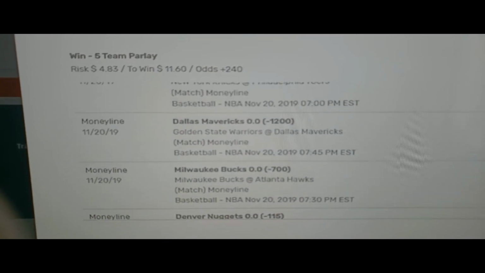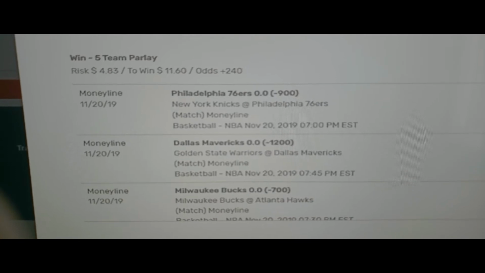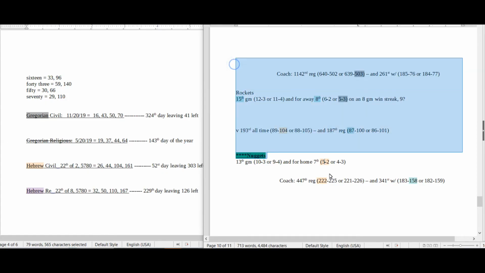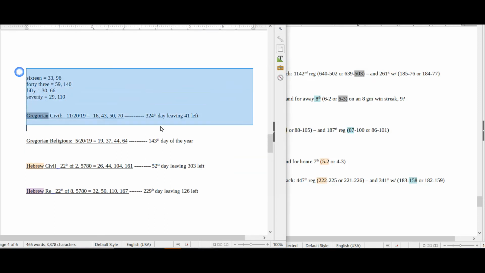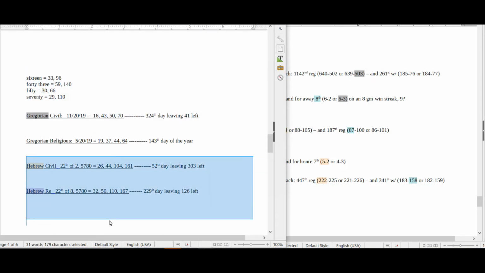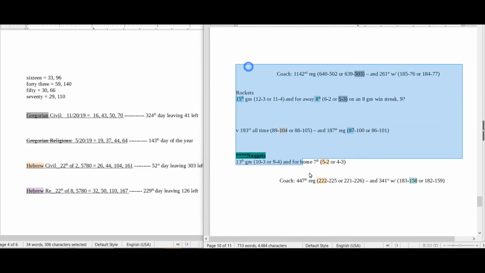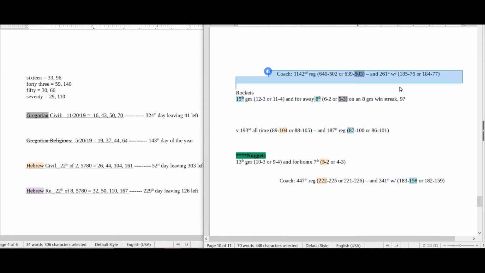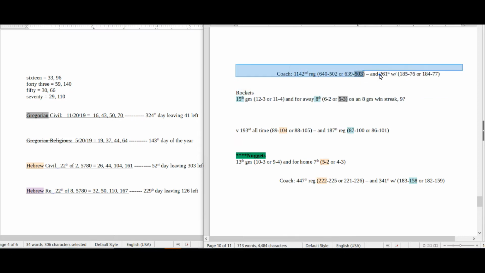Yeah, so let's get into it. So I got my daily numbers on one side, and I have my game numbers on the right side. Gregorian, Hebrew calendar. The way this is structured, on the right side, I have the away team up top. This is the coach's regular season record as well as his record coaching for the Rockets. This is the Rockets' season record, both their away record and their overall season. And then this is just a little factoid about them.